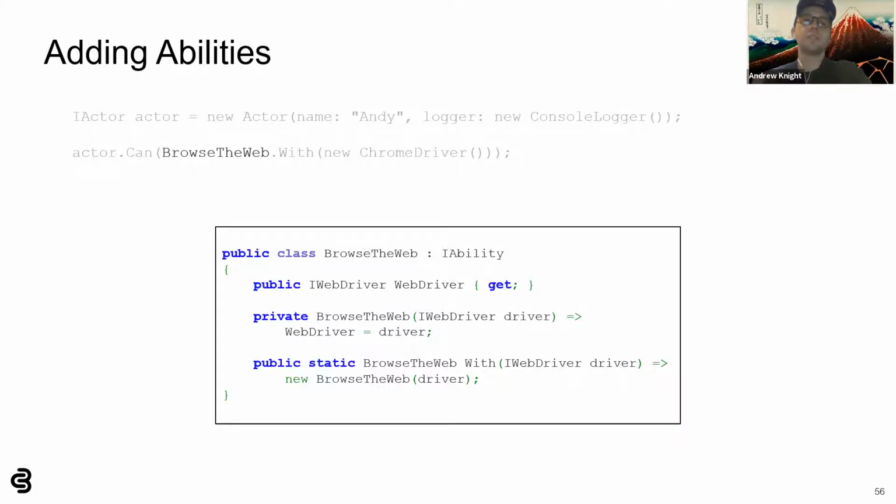BrowseTheWeb is the ability that enables actors to perform web UI interactions. BrowseTheWeb.With provides the WebDriver object that the actor will use, which in this case is a new ChromeDriver object. Boa Constrictor supports all browser types. All abilities must implement the IAbility interface. Actors can be given any number of abilities. BrowseTheWeb simply holds a reference to the WebDriver object. Web UI interactions will retrieve this WebDriver object from the actor.